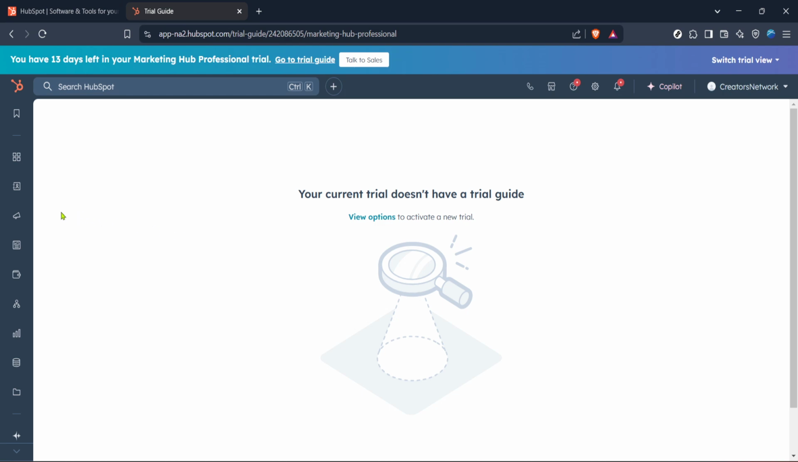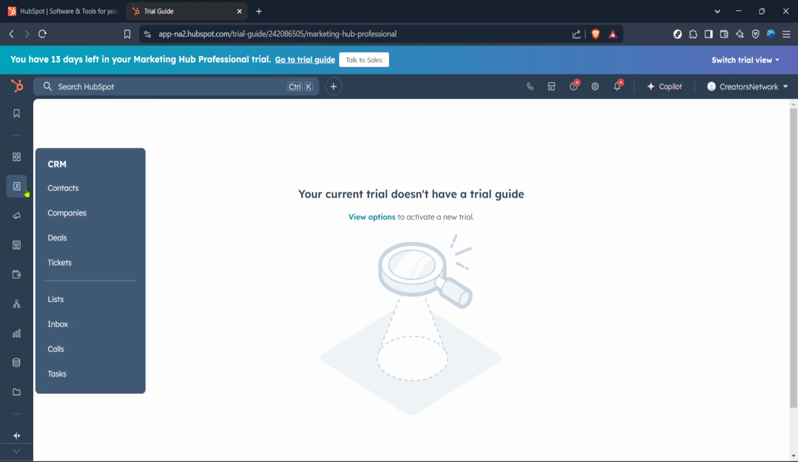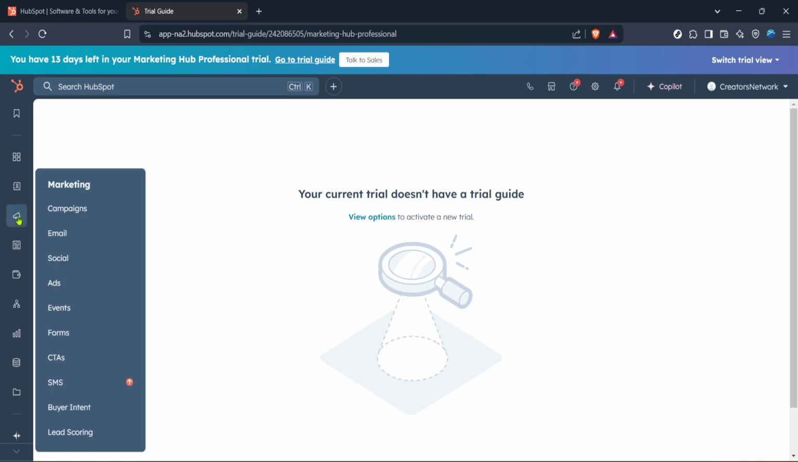Now direct your attention to the main navigation bar where you'll see a section labeled CRM. This is a powerful tool within HubSpot that manages your customer relationships effectively, storing all your customer information and interactions in one place. Click on CRM to open up its options. Within CRM, find and select contacts.